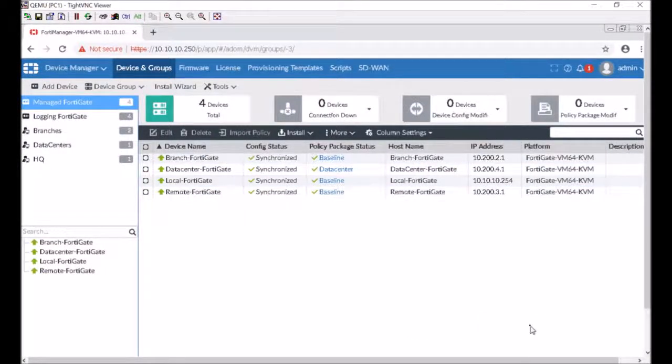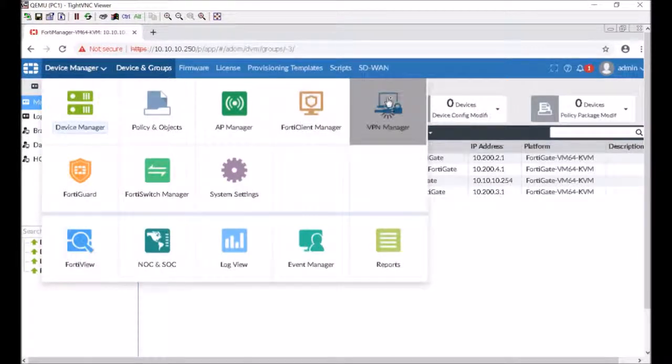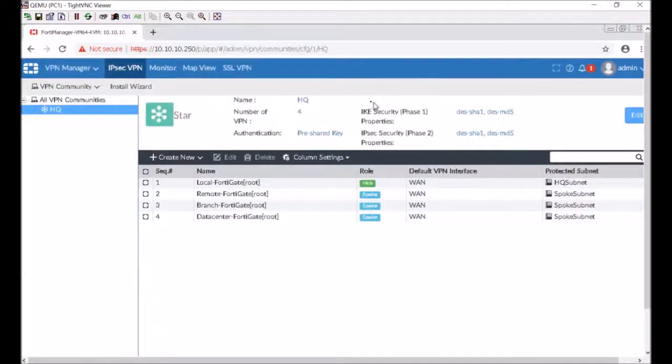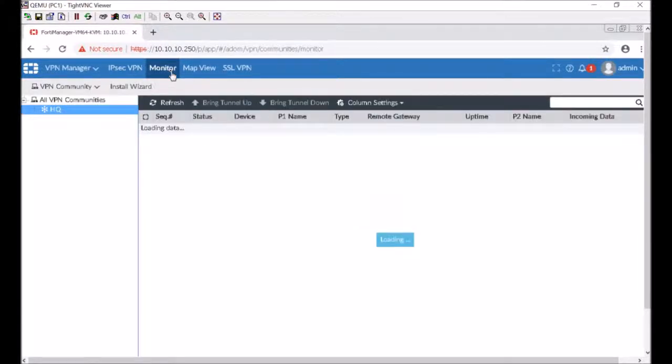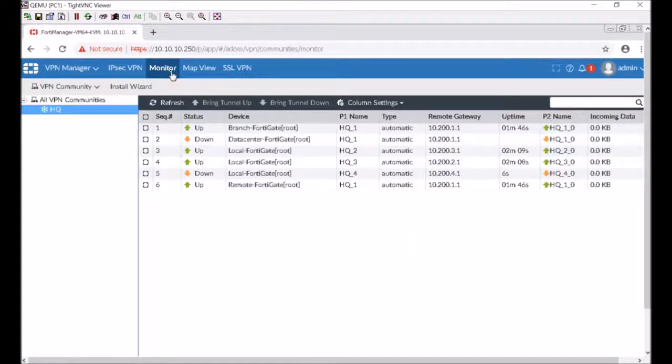So where do we go from here? How do we test this out? A couple of things we can do. Knock on wood, everything was done correctly. We can go to our VPN manager, and we can go to monitor, and this will show us our tunnels. And if you look here, look at that. We have the tunnels up. Pretty darn cool. Now why isn't the data center one done? Because remember, that one we have not written a rule for yet.